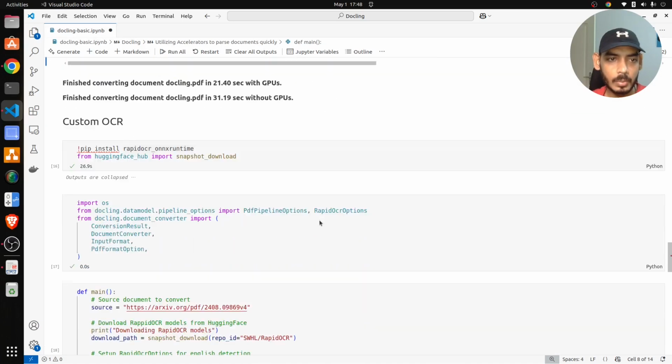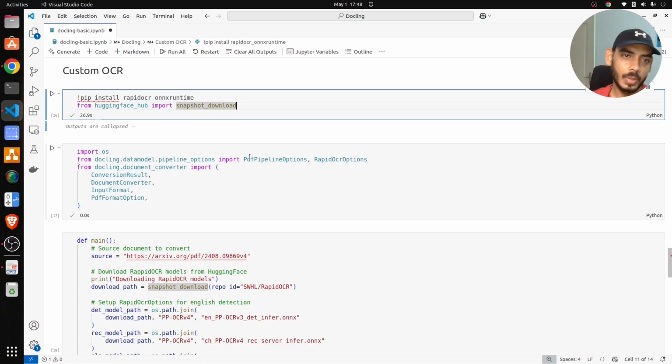Now what we'll do next is talk about custom OCR, where you can download a model from HuggingFace and use it with Docling to parse the document. So for that, I install Rapid OCR ONNX runtime, because the model is stored in ONNX format in HuggingFace. So I install this package here, and then I import snapshot download from HuggingFace Hub.